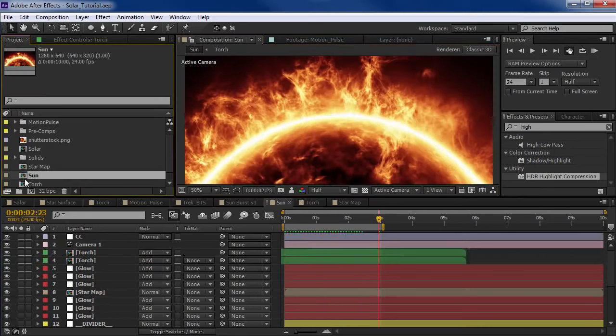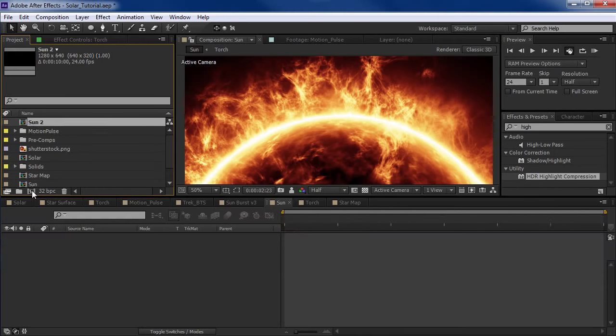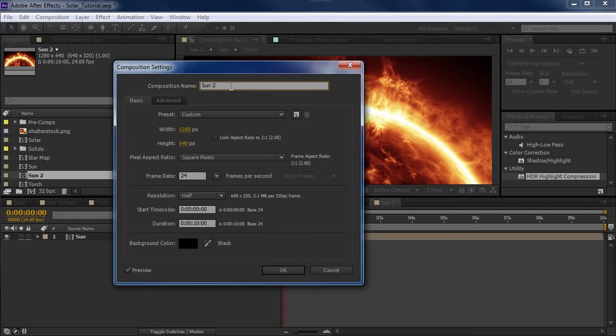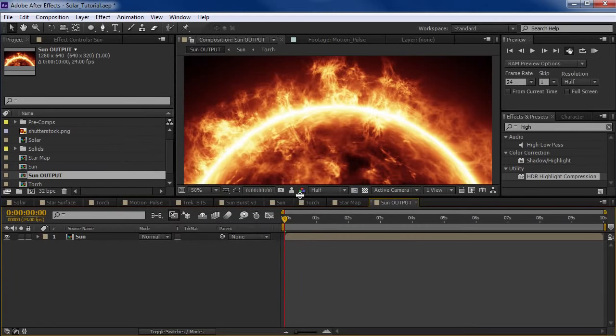Let's take that sun and let me show you a few finishing effects. Let's put it into a new comp, and we'll rename this sun output. And this is where we're going to do just a couple of final effects.